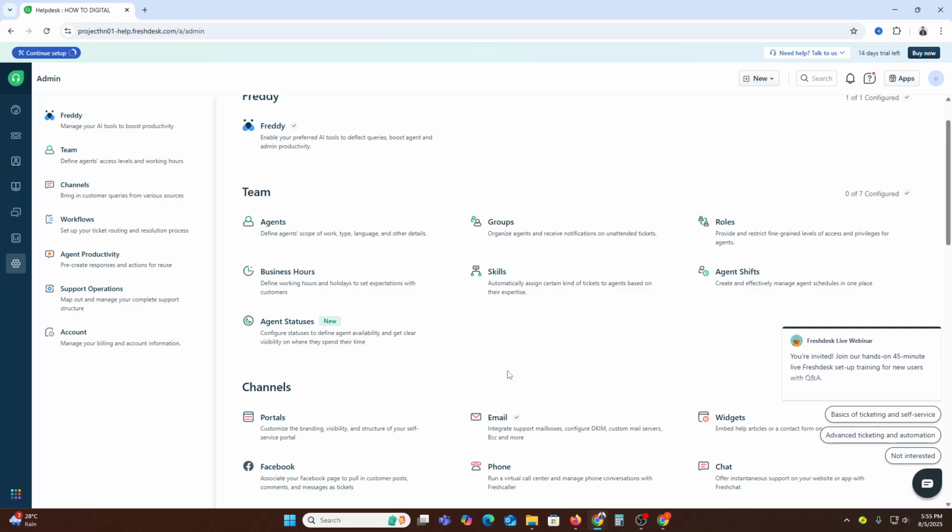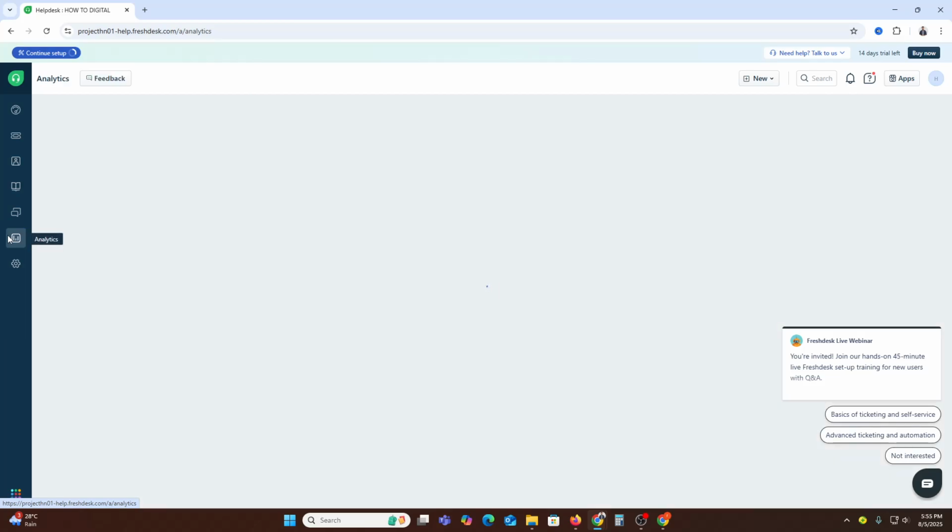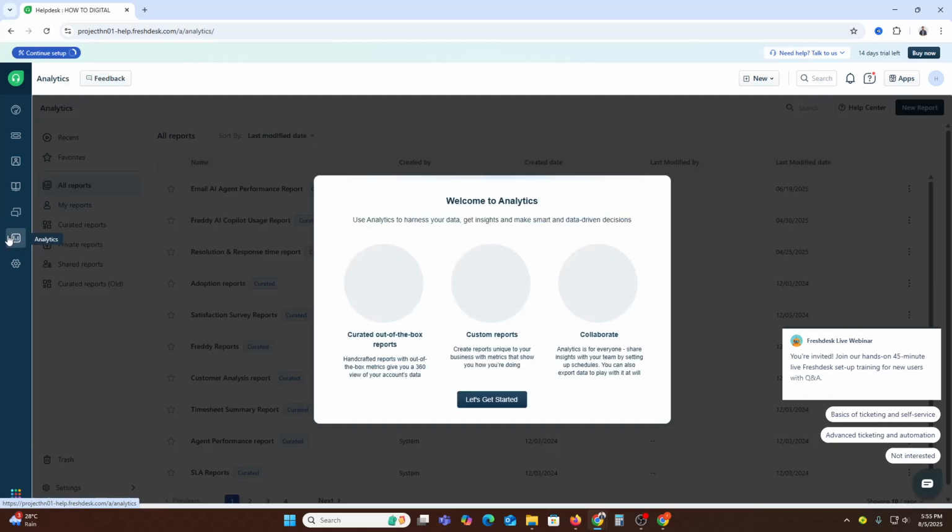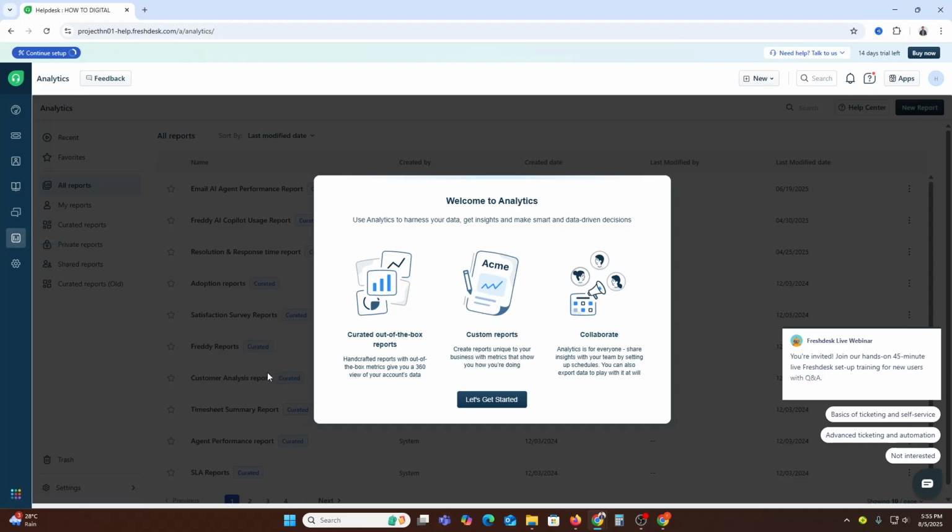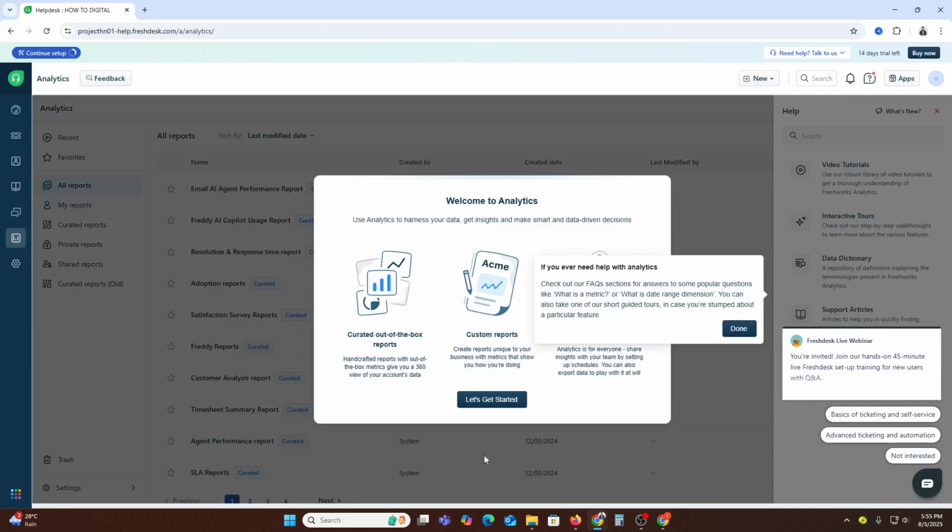Now let's talk about reports and analytics. So here you just need to go over here, and you will find key metrics like number of tickets received, average response time, agent performance, and many things. You can use this data to improve customer satisfaction and team efficiency. You can schedule and automate reports, or export them as PDF. So these are the things you are allowed to do with reports.